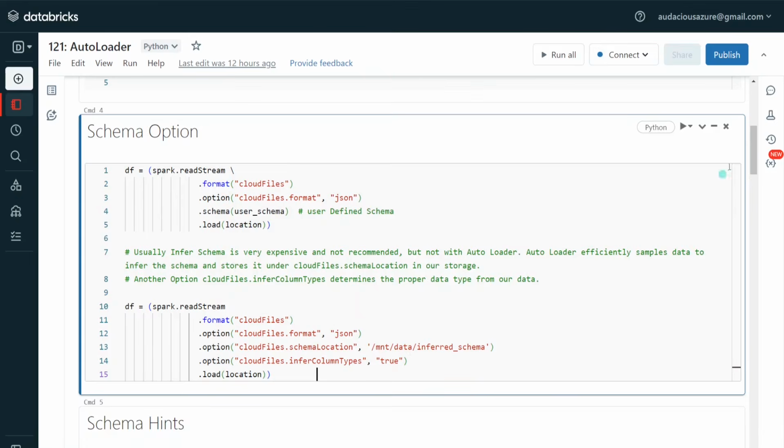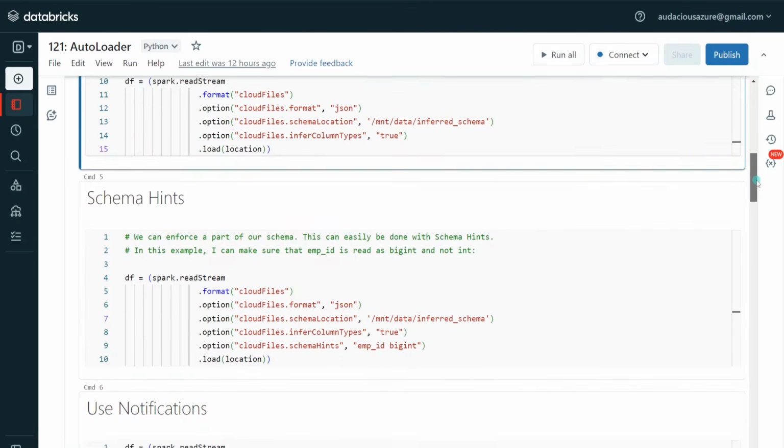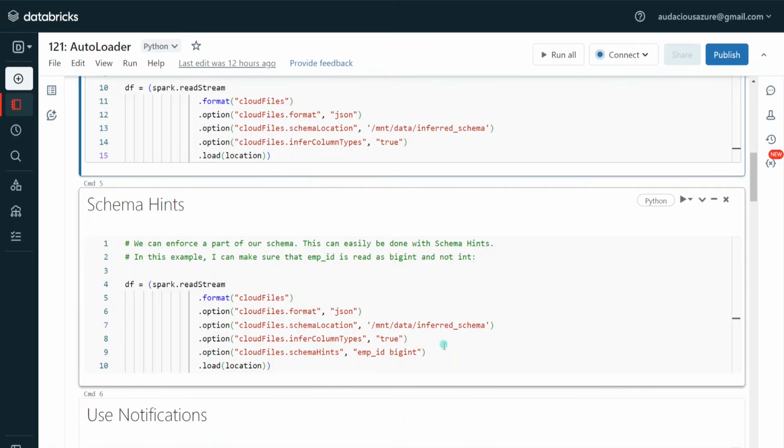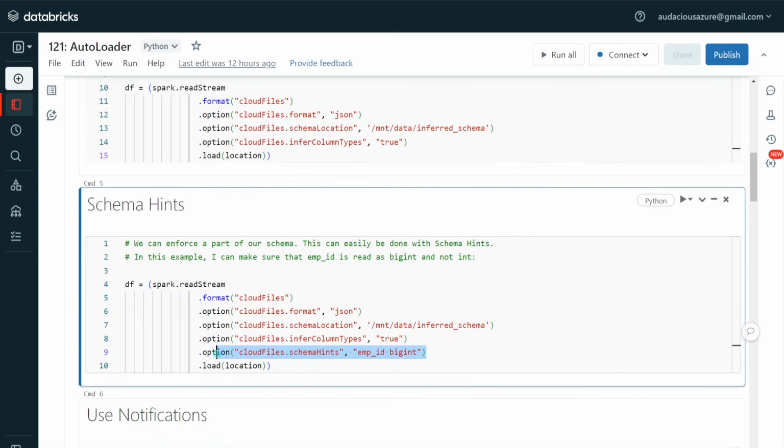Right. Apart from that, we can specify schema hints as well. In this example, whenever I am telling AutoLoader to infer the column types, let's say I have one column, employee ID, which has all numerical values, but Databricks AutoLoader might infer that as integer. Let us assume that column should be big integer instead of regular integer. Then what I can do is, only for those particular columns, I can give hints. So here I'm giving schema hints, saying the employee ID column should be big integer. So even though it would be inferred as an integer, don't use integer. It should be big integer. So this is one of the other options.